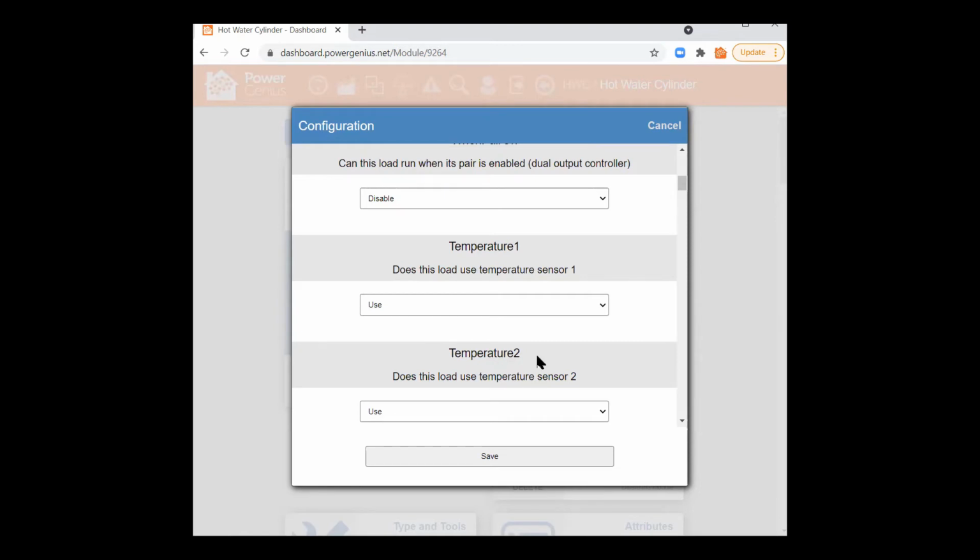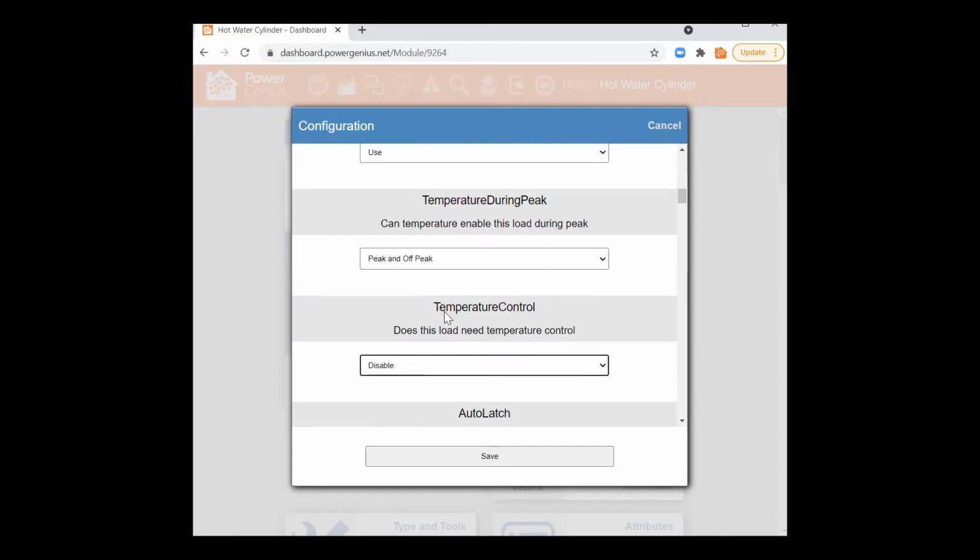So that's handy, say, for a swimming pool pump where you've got a filter pump, but you want to just measure the temperature of the water as well. And so you can see on the tile what temperature the water is, but you're not controlling it because you've disabled the temperature control.